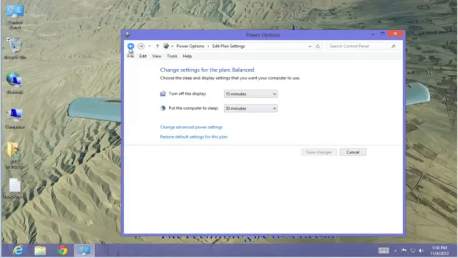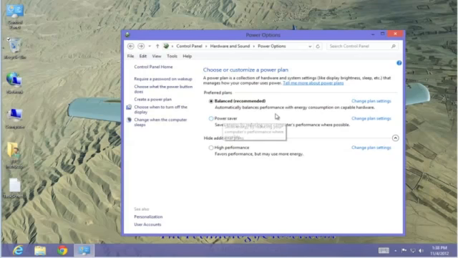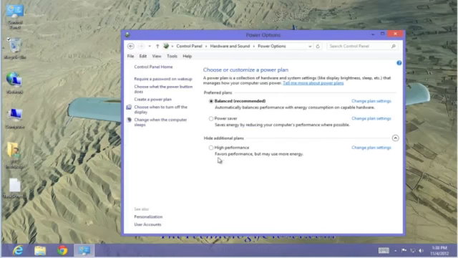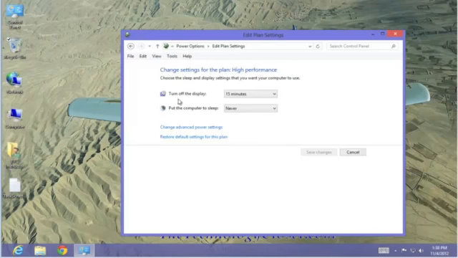Let's go back to our power settings. Under Power Saver, we'll check that one. And the difference is we have slightly different times. And of course, again, the hard drive is missing here. Finally, the high performance. We can look at that, and we can turn off the display after 15 minutes. We can put the computer to sleep never, because it's a desktop computer. And of course, we would have a third item for the hard drive, where we could turn it off at a certain time, or never.